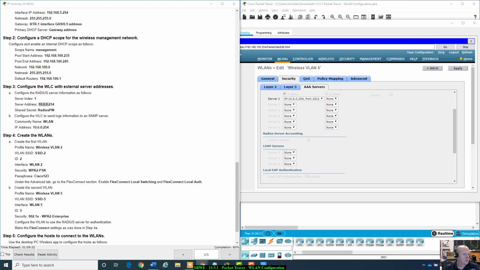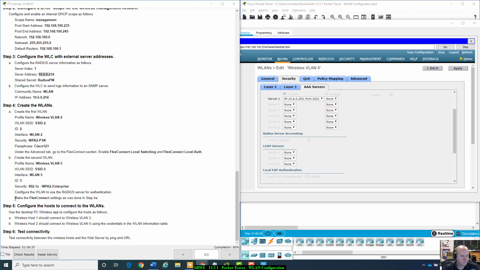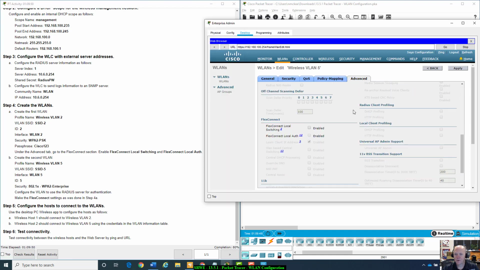in the chapter. But see right here, configure the wireless LAN to use the RADIUS server for authentication. Got that. And then make the FlexConnect settings that are done in step 4A. All right, so we've got to go to Advanced, scroll down, FlexConnect local switching, and FlexConnect local authentication. All right, click Apply. Completion rate's 88. We're looking pretty good.